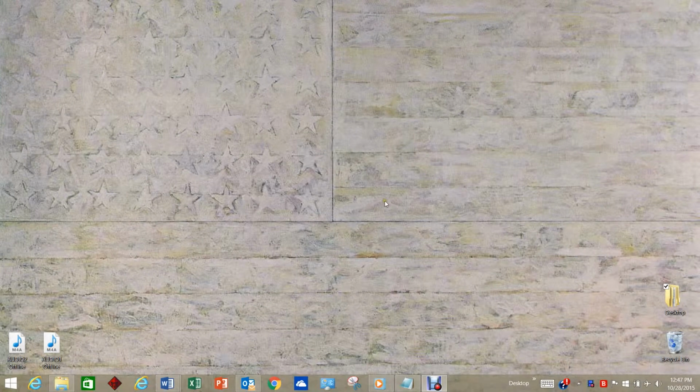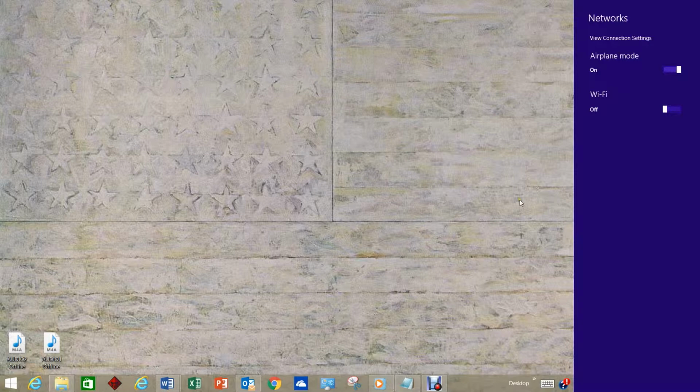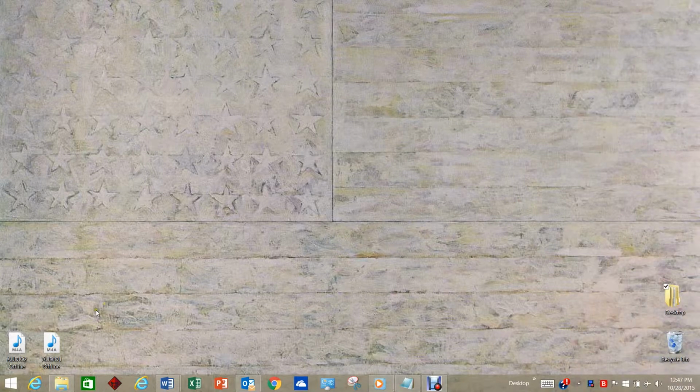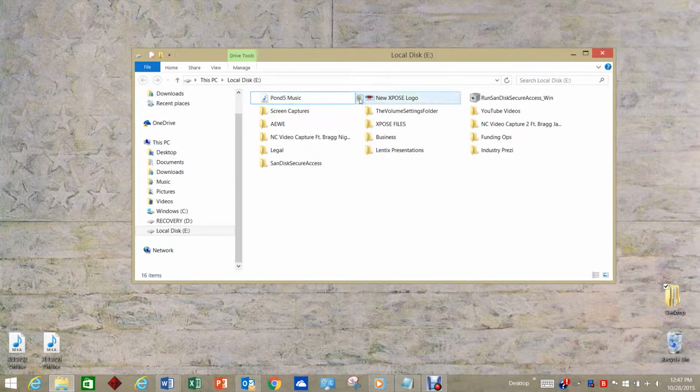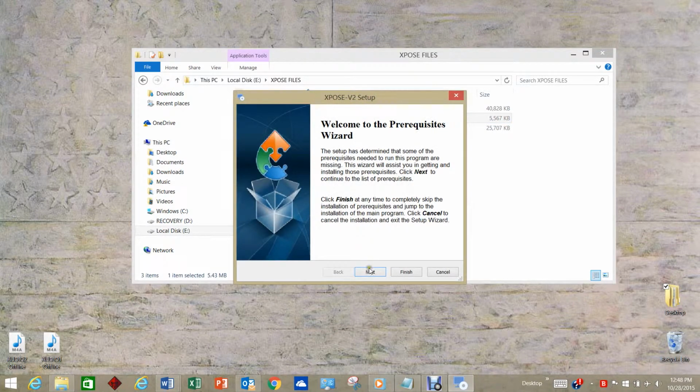I have inserted the USB drive into the offline machine. You can see here that the Wi-Fi is turned off and I have no internet access. I'll go ahead and extract the files from the USB drive by accessing its folder location. First, I'll select the XPOSE executable file and follow the instructions for the installation wizards.